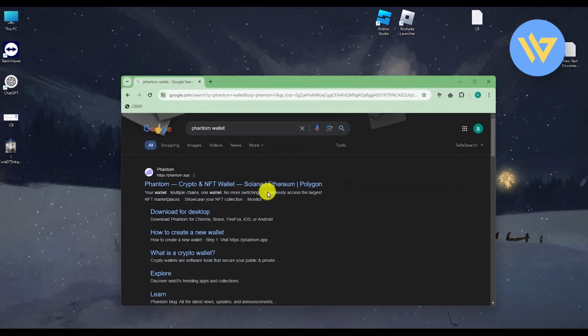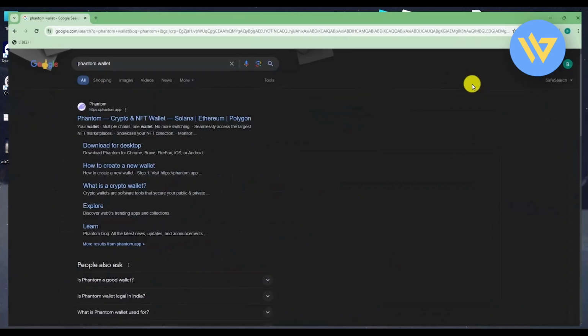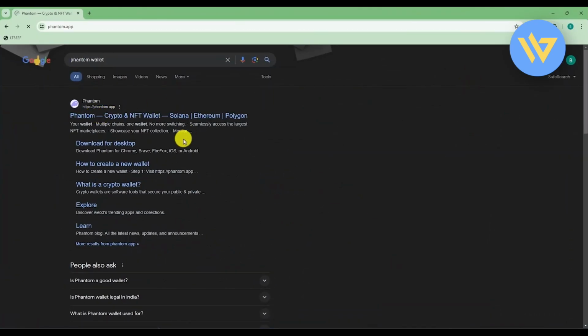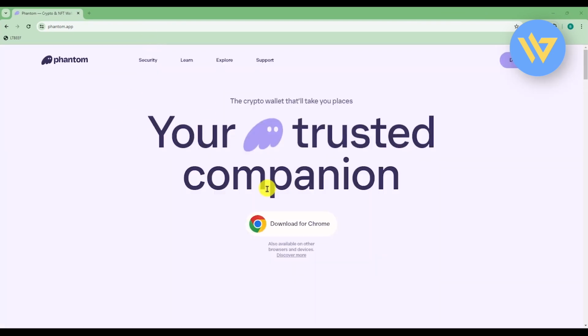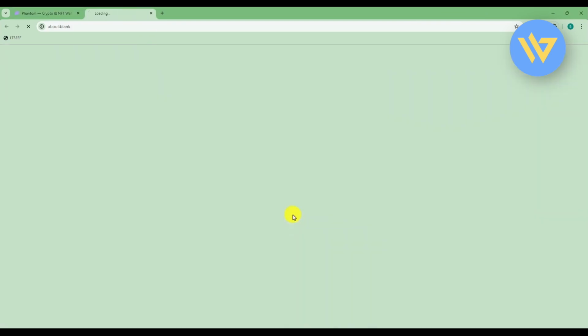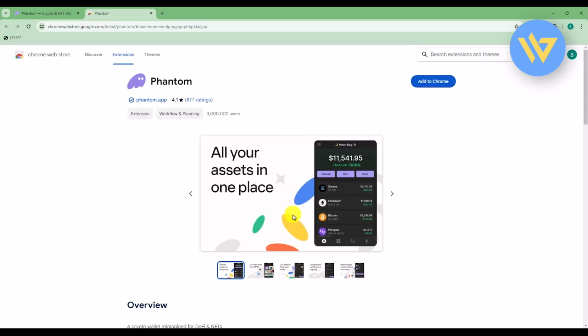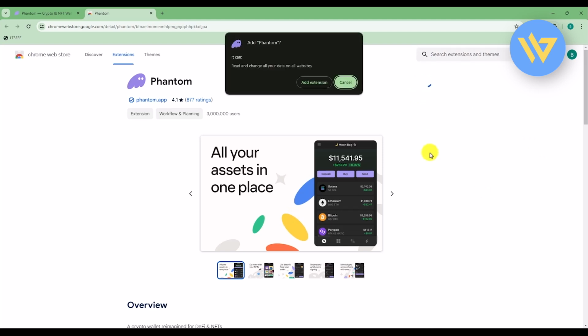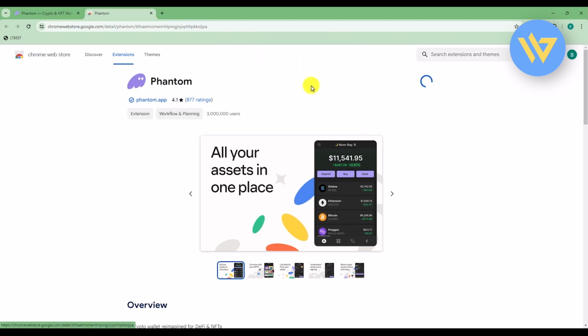So firstly, what you have to do is simply search for Phantom Wallet on your browser, then open the first link right over here. After that, just download the Phantom Wallet for your Chrome. Now you can also download the Phantom Wallet application on your Android or iOS device, or on your laptop or a computer as well. So it's totally up to you. Now in my case, I will just add the extension to my Google Chrome.